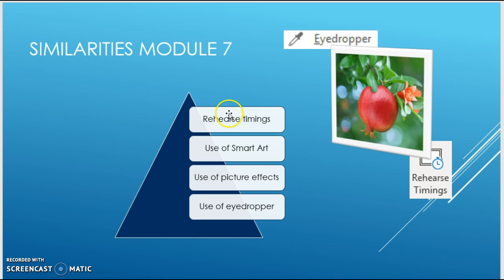So here you have the rehearse timings option, the use of SmartArt, the use of picture effects, and the use of the eyedropper. Now, to start off with the eyedropper, it seems quite simple, and it is a simple tool, but it can be used to really make your slides match together and create a visually striking presentation. The timing rehearsal is super useful if you're really stressed out and you have trouble timing yourself in life. This gives your presentation form and a shape that you'll be able to use for the big presentation day.